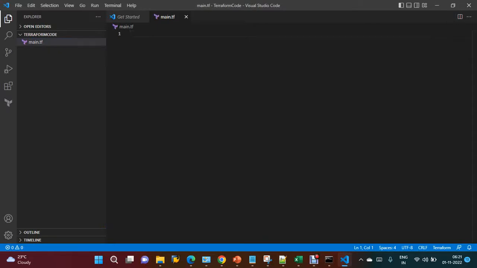So basically Terraform has terminology. We have three different terminologies: one is provider, resources, and data sources. So the first one is the Terraform provider. The Terraform provider tells where your infrastructure should be created, either AWS, Azure, or GCP. Okay, that is what the providers will tell you.